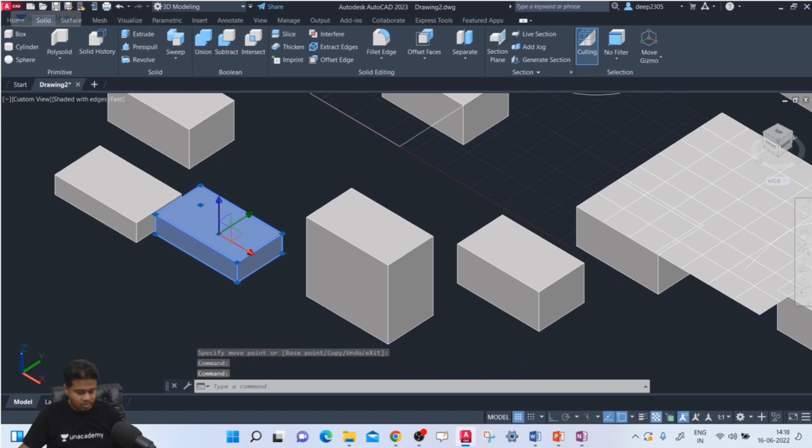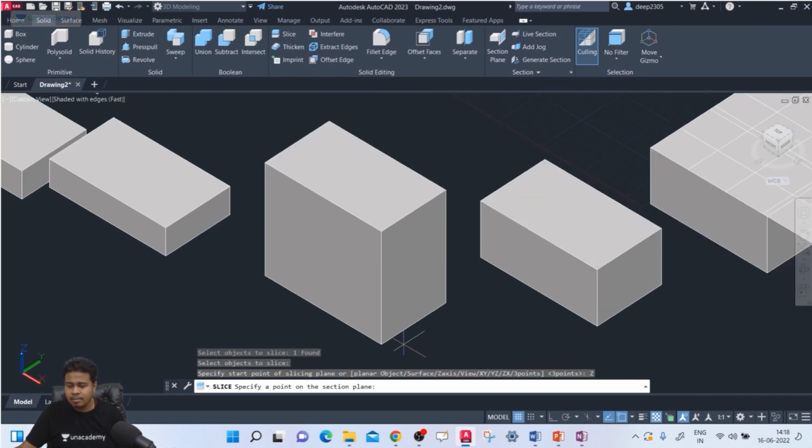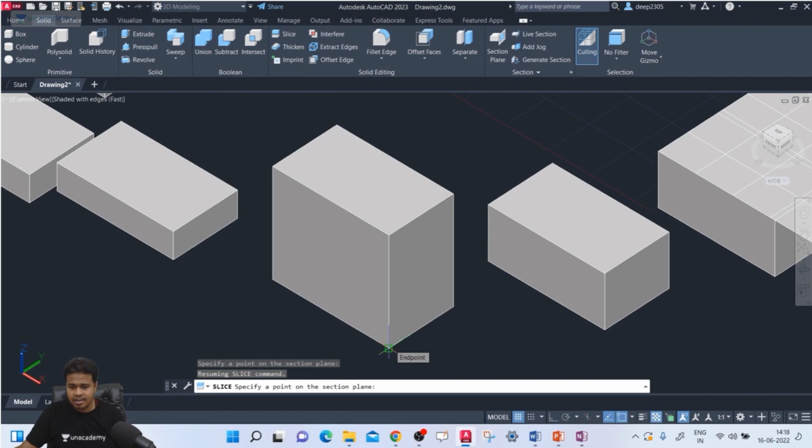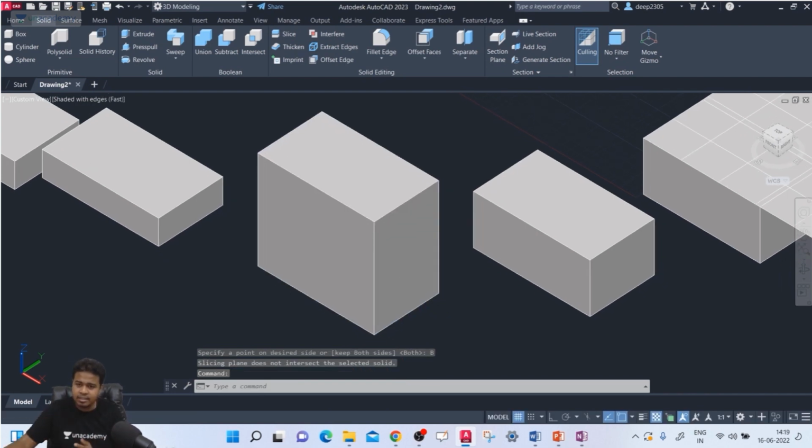Okay, now go to slice again. Select this object, enter. Go to z axis. Suppose if I select this as my first point and this is my second point, keep both side. See, nothing will happen. You have to start from inside. You have to start from the midpoint. Then the slice will happen. See what it is showing? Slicing plane does not intersect the selected object. The plane which is being created is not intersecting because you are starting from here.